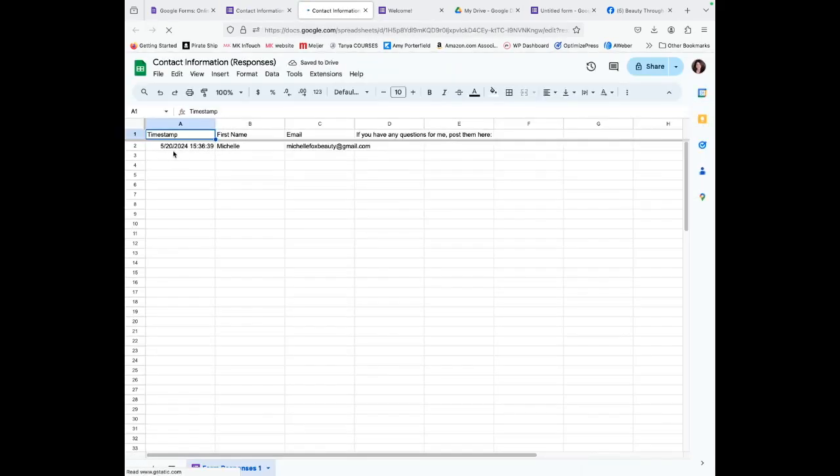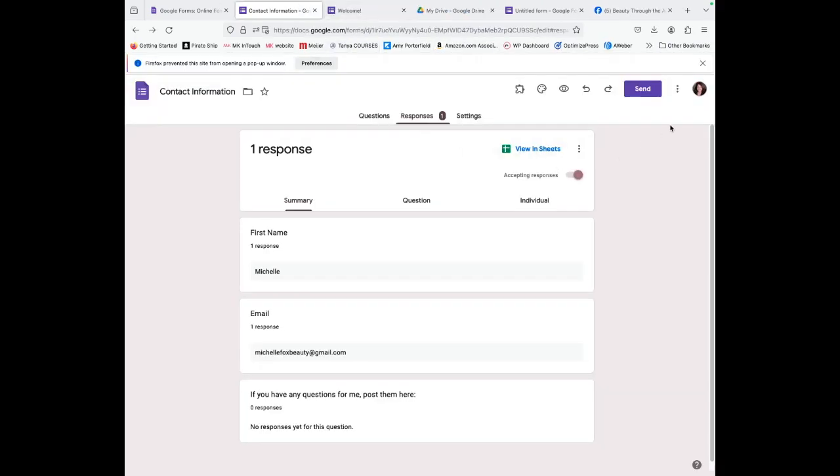And now we want to view it. This is when they filled it out. This is the information, the first name, the email, and if there are any questions, they would be right here. If you want to make this wider, you can do it like that. Now you've got a spreadsheet with that information. That is really nice too, and it's free.